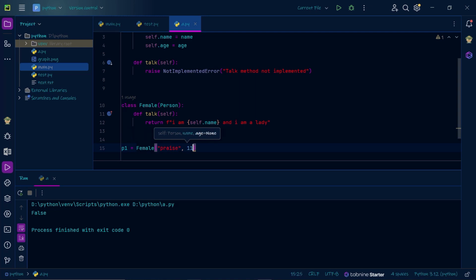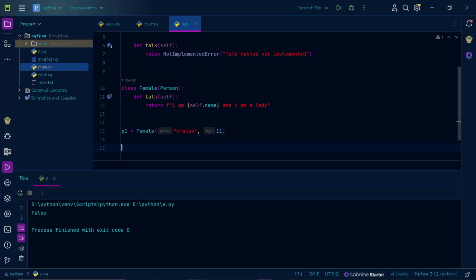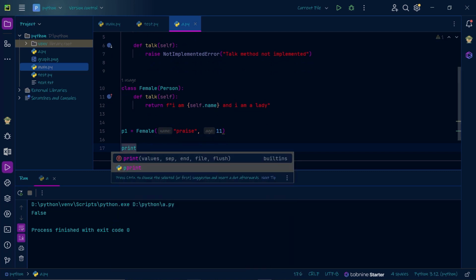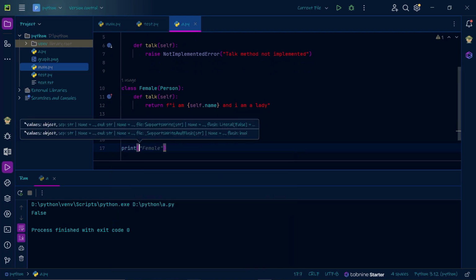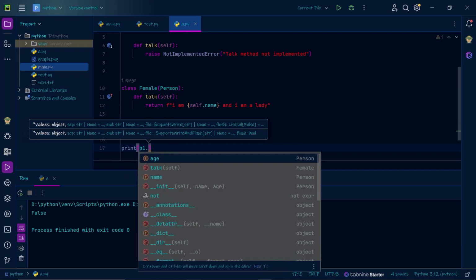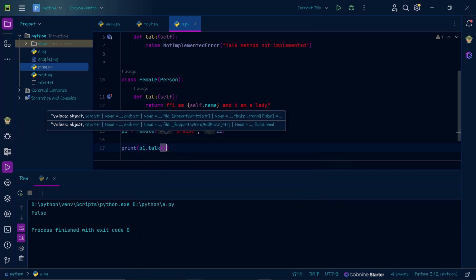And for age we do 11, because why not? And we can now print out person one dot talk. Save that, run it, and praise and I'm a lady. Isn't programming so fun? So exhilarating.